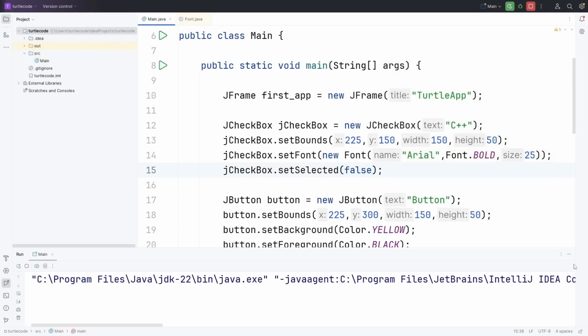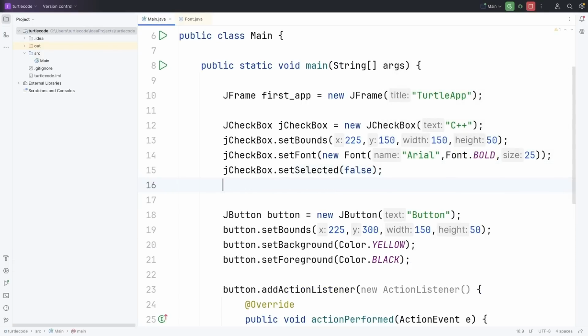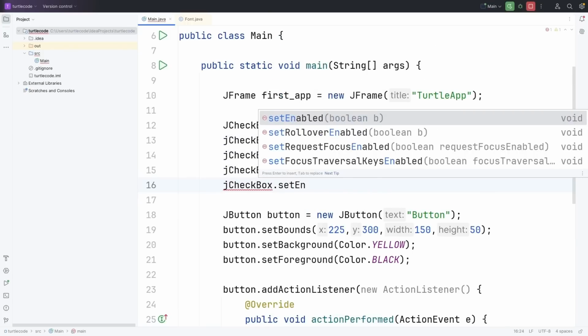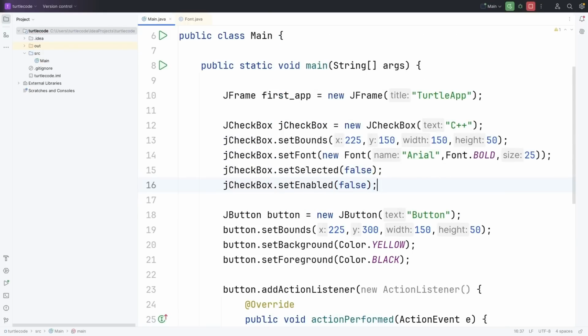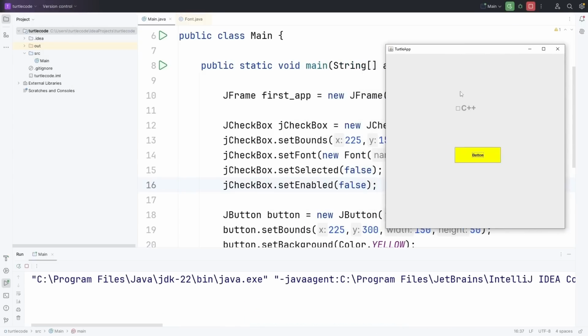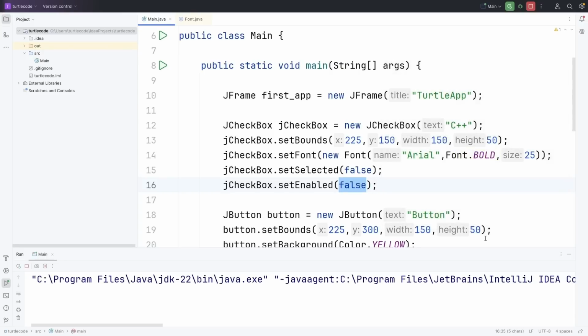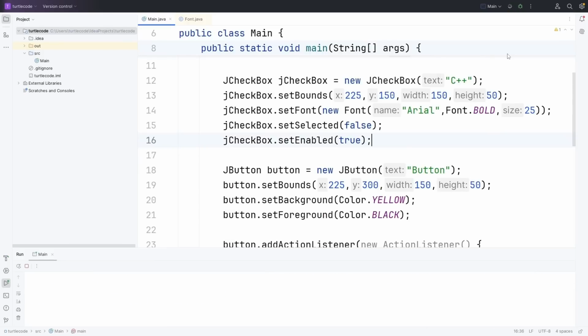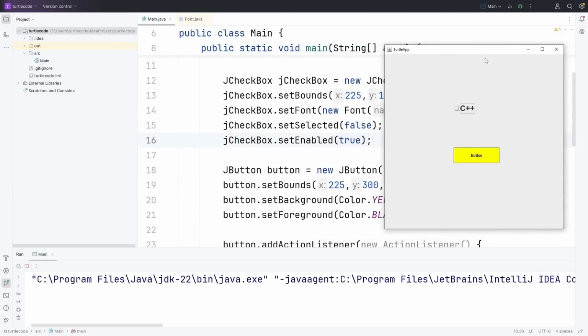We can change the enable property of the checkbox. When I send the value false to the method, the object can't be changed. I send the value true to the method. The checkbox can be changed.